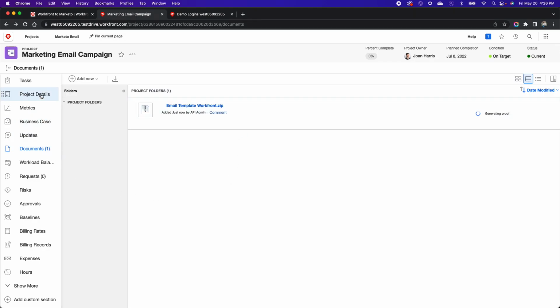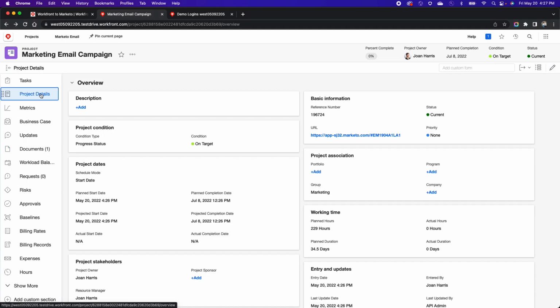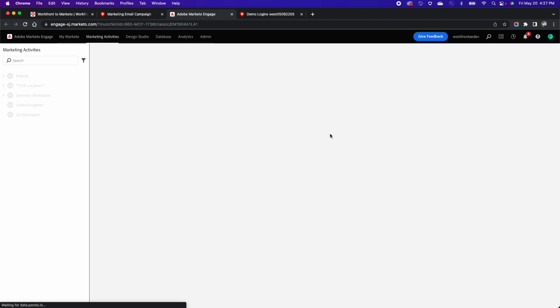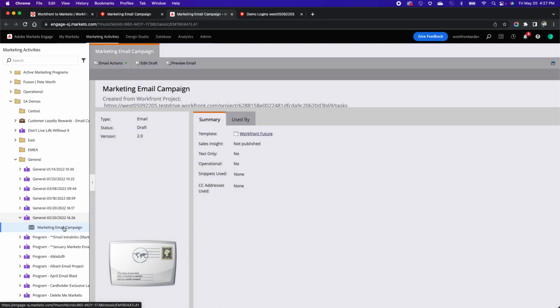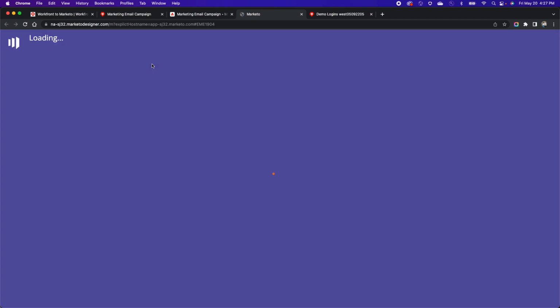our proofing process. Inside of the project details is the area where we have access to our now email campaign or email template. This will redirect me to the template where I can see all of the details that need to be worked on. Now here on the left-hand side, we've created our marketing email campaign that is directly related to the Workfront project. I'm here able to edit the draft or make any kind of changes and then download and create a version 2 inside of Workfront.